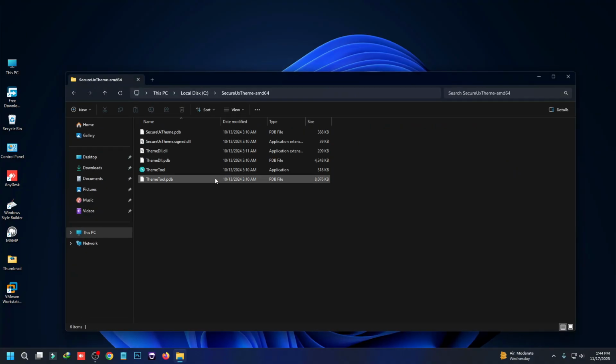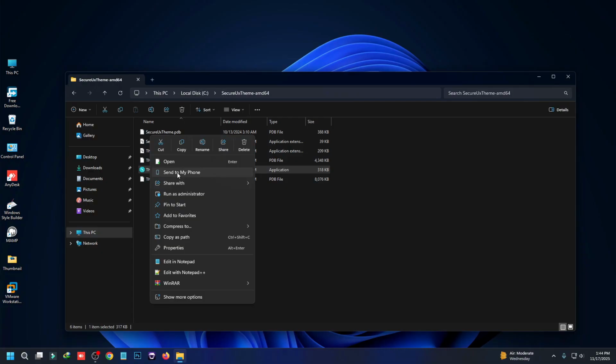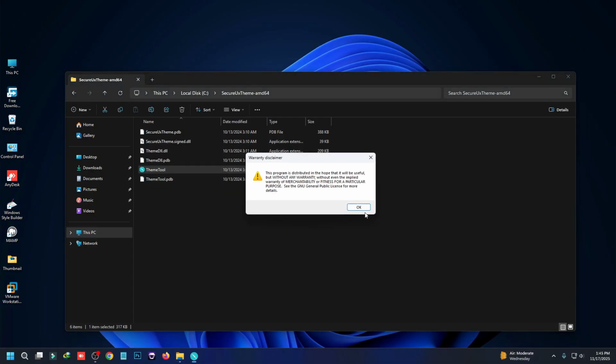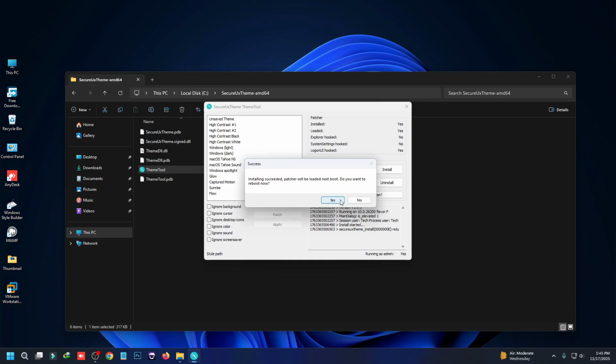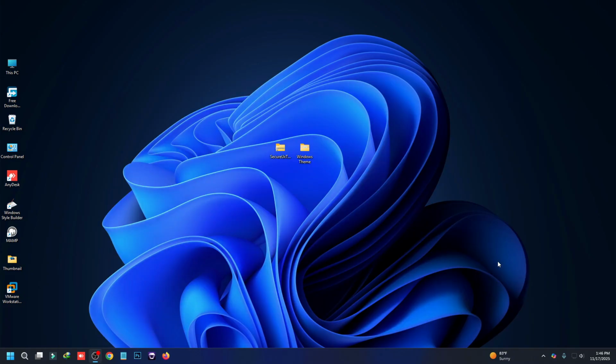Okay, now right click on this tool and click on run as administrator and then click on yes. Okay, then check these two boxes and then click on install. So it will require a reboot. Please click yes to reboot your computer. Okay, after reboot your system is ready to use any custom theme.